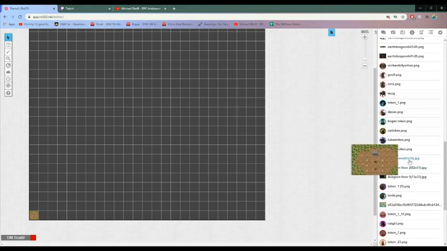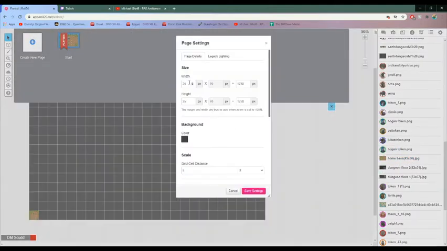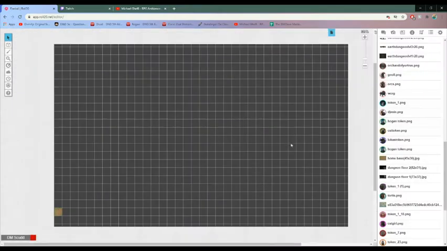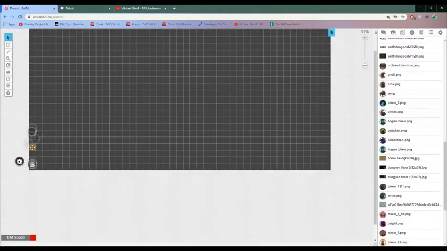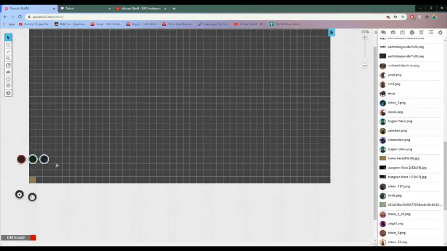I always try to put the size in the file if I can. I rename it so it's 45 by 30. So now I know I can go up here, go to my settings, change my width to 45 by 30. Save it. It's a wider map. Pull it down into this corner.